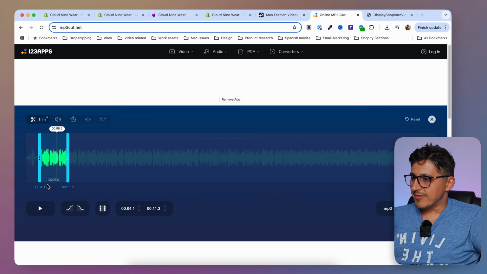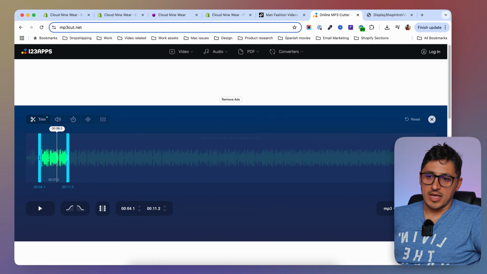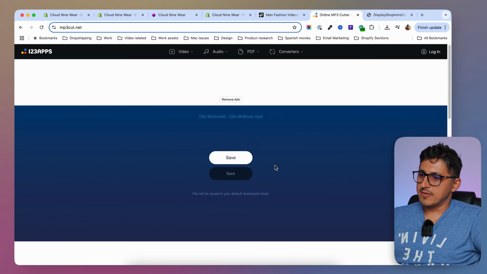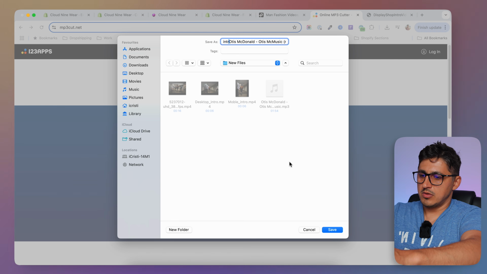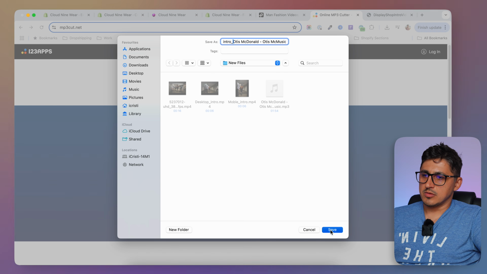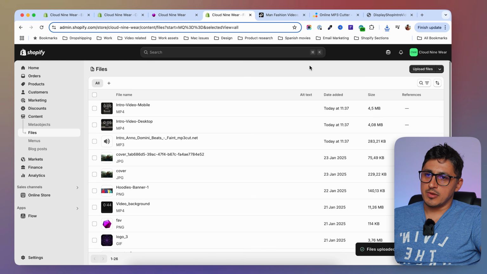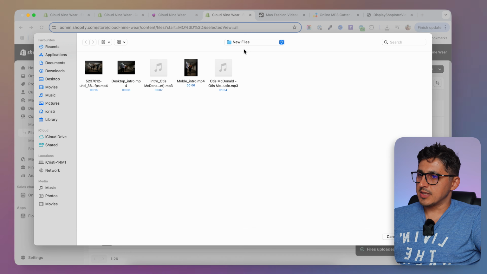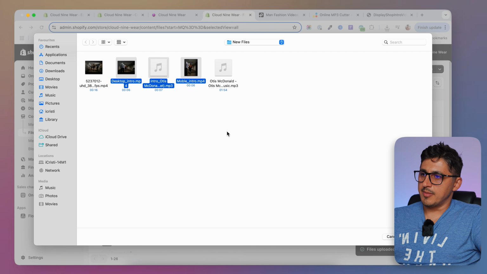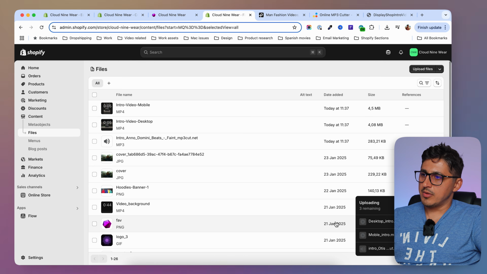Just make sure that you have 7 seconds at the bottom here. And when you're done, you're going to click on save. I'm just going to name it intro and save that. And with these files, I'm going to go back to my store and upload them here. I'm going to upload files and select the ones that I want. So I want the audio file and I want the desktop intro and the mobile intro. I'm going to upload them to my store.